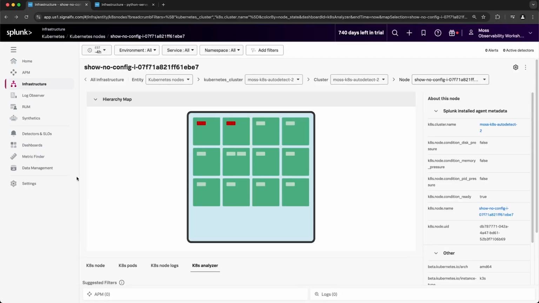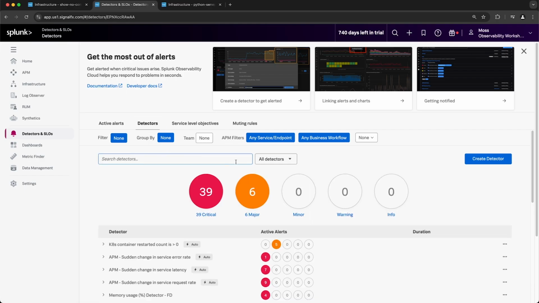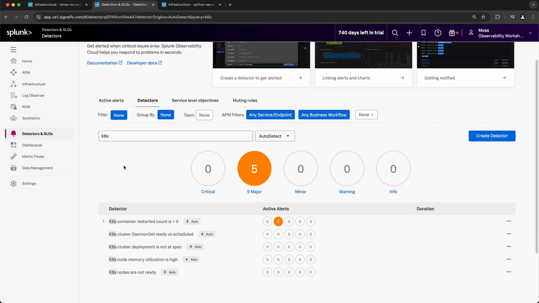If we open up the detectors and SLOs page in a new tab, we'll be able to see specifically what detectors are available for K8s. I'll select the detectors tab. And then from the all detectors dropdown, I'm going to deselect standard and customized. And then I'll search for K8s. And here we can see all of the K8s related AutoDetect detectors, which are identified by this symbol here.